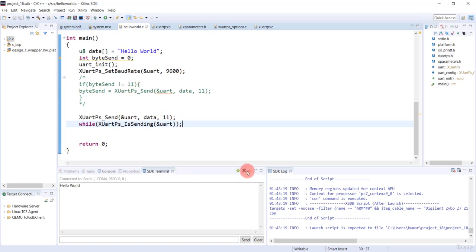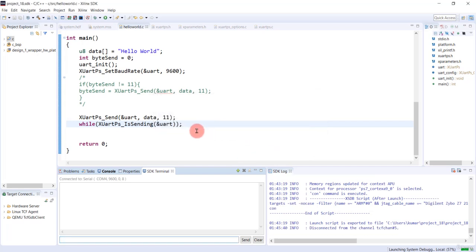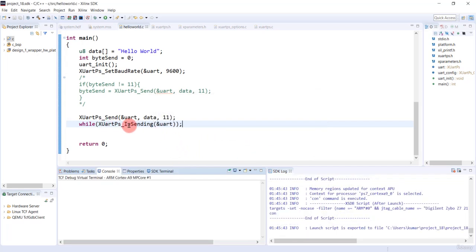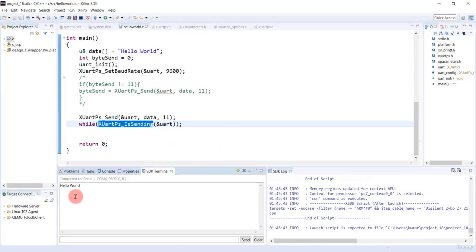Let's clear our previous output and perform a simulation again. This is the second way that we have. Again, we are waiting, but here we are utilizing the API that we have with UART-PS. Now again, you could see we are getting the same result. So here we understood how we could vary a baud rate on the go, and the second thing is how we could send the data.